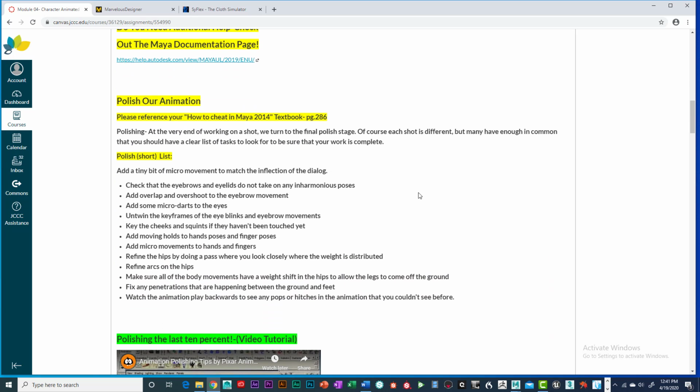One of the things I want you to keep referencing is your textbook, How to Cheat in Maya 2014. Page 286, I highly recommend that you look at that and read that. Polishing in the industry is usually done when the work is about 80 to 90% finished. A lot of people call this the 5% or 10% polish. Your animation should look really good right now.